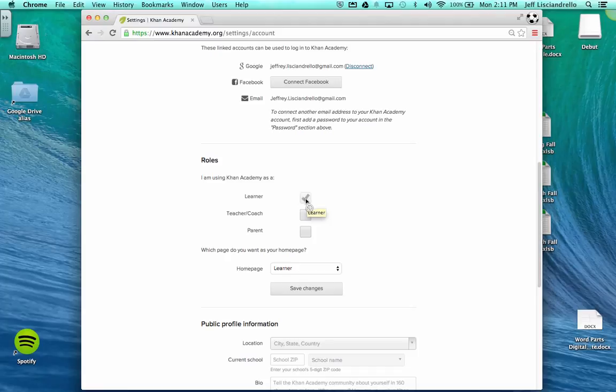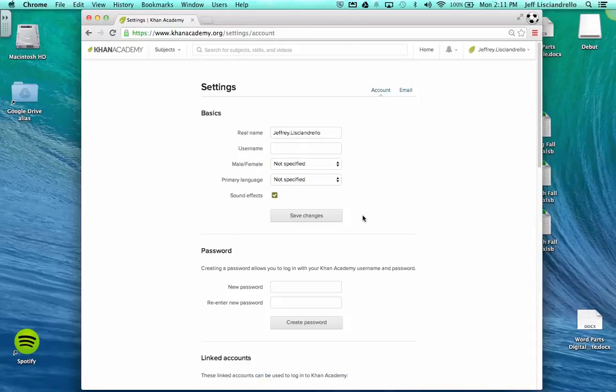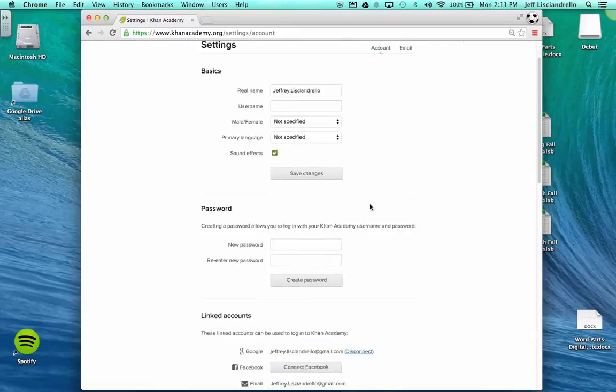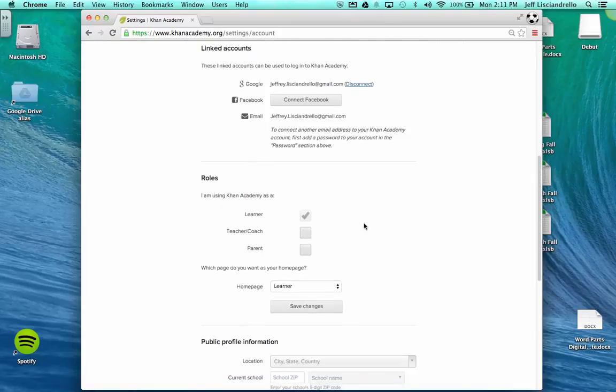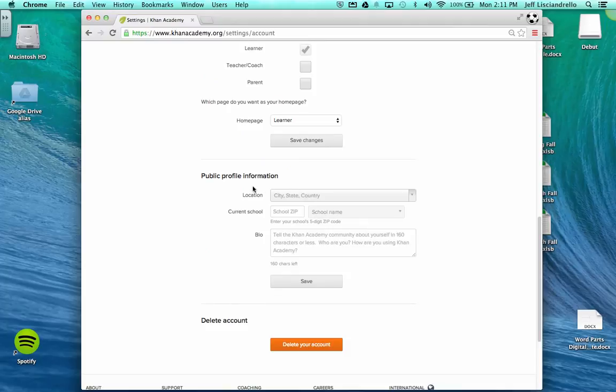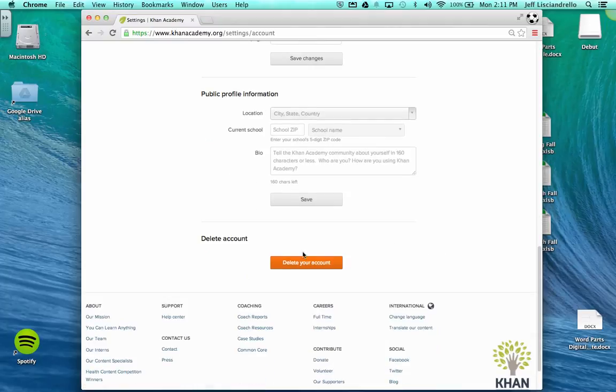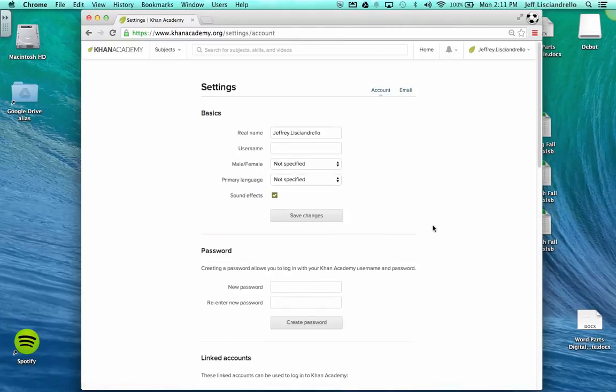If you're a parent and you want to switch to parent, you can do that. Or if you're a teacher coach, and again, you can use more than one, but for the purposes of this one, I'm going to keep it as a learner. Okay, and that's under settings. Also has opportunities for me to add more information, change my password, put public information, which I don't really use, or if you need to delete the account, you can do that from the settings page as well.